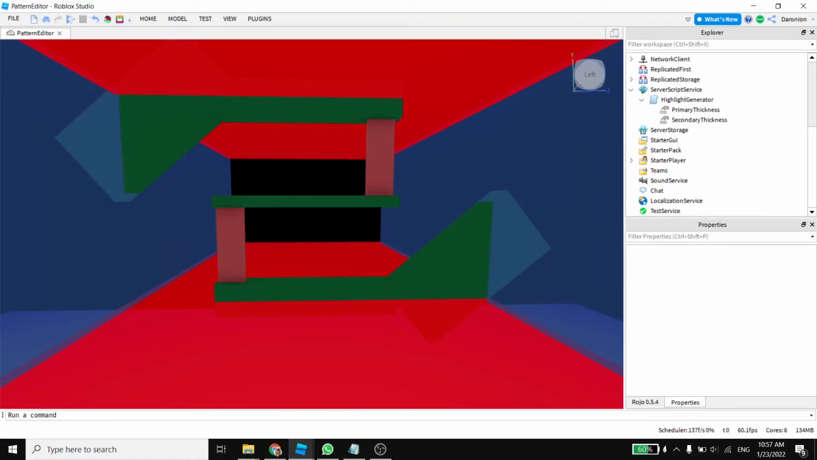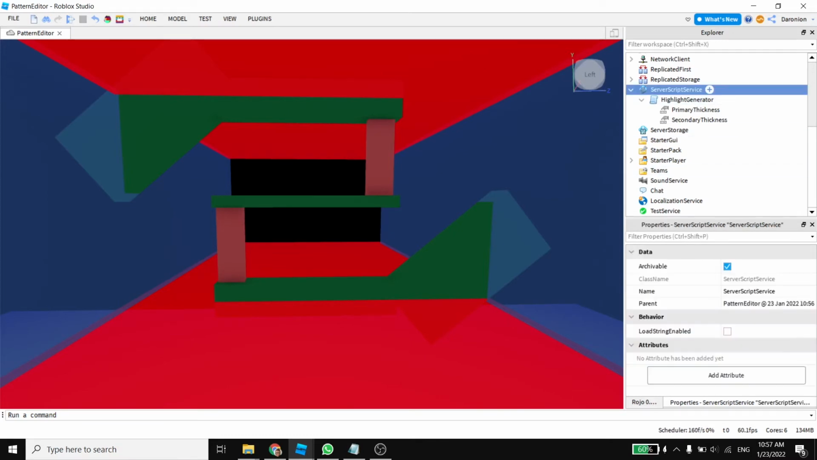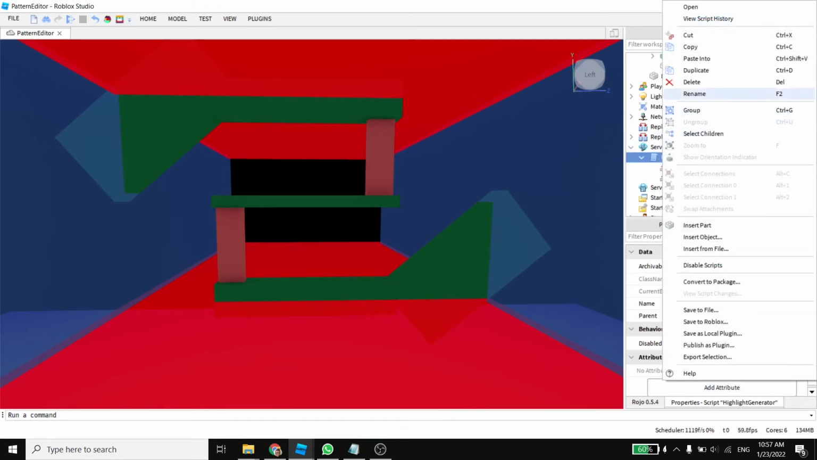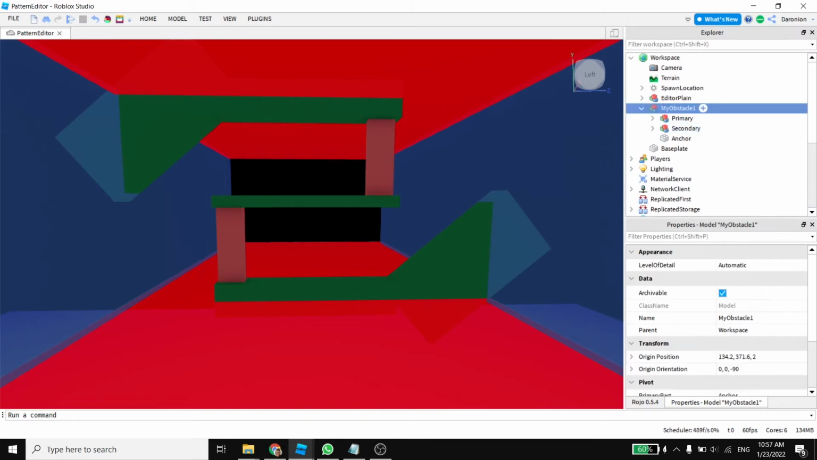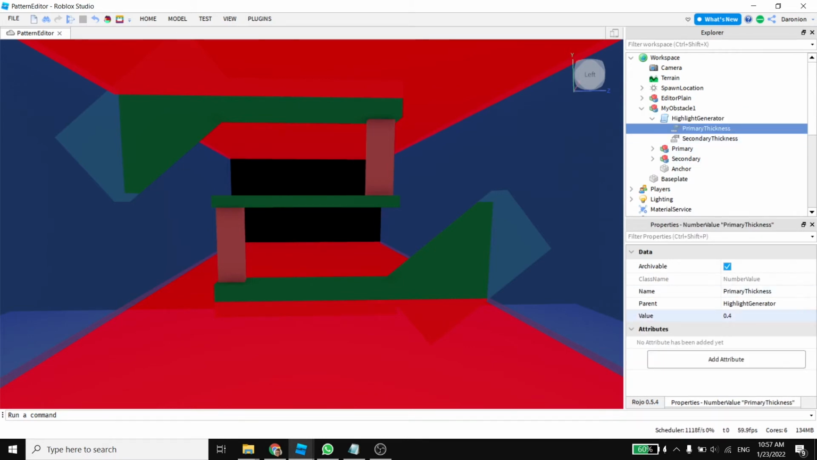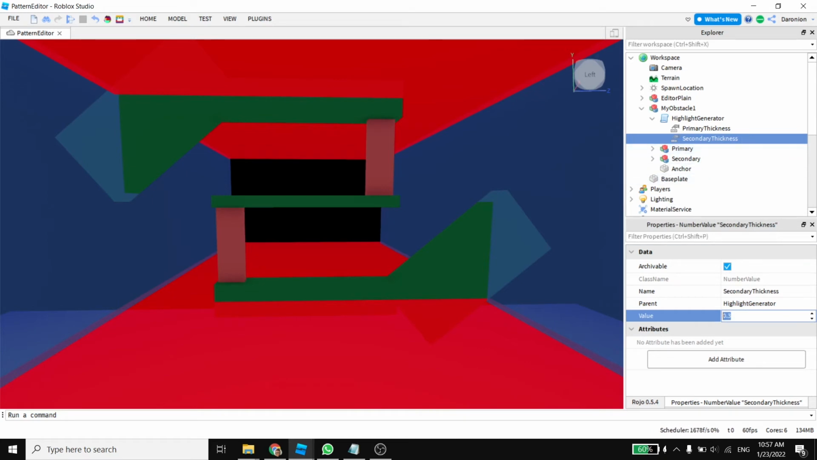Okay, so now after you've finished designing your obstacle, go in the Explorer under the Server Script service. If you made sure that all of your parts are named A, as I said, you can use this highlight generator I've programmed. You will notice that inside it there are two values you can change to modify the thickness of the highlights that it is going to generate, but I'd say the default ones are usually fine, so I wouldn't bother with them.